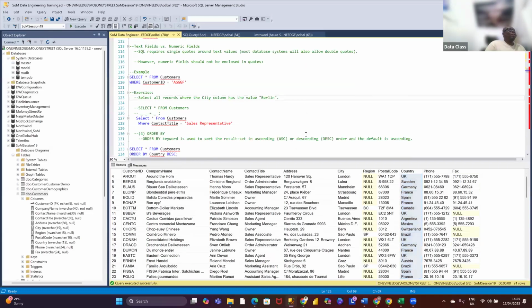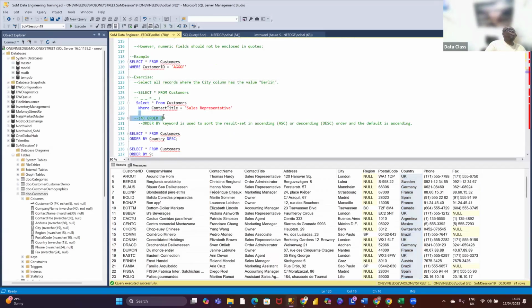Order by. It says the order by keyword is used to sort the results. You know, in Excel, you have that order by and sort by. In Excel, it's just the same thing as here. It says order by keyword is used to sort the result set in ascending or descending order, and the default is descending. Sorry, it's ascending rather. Sorry, my bad. The default is ascending.